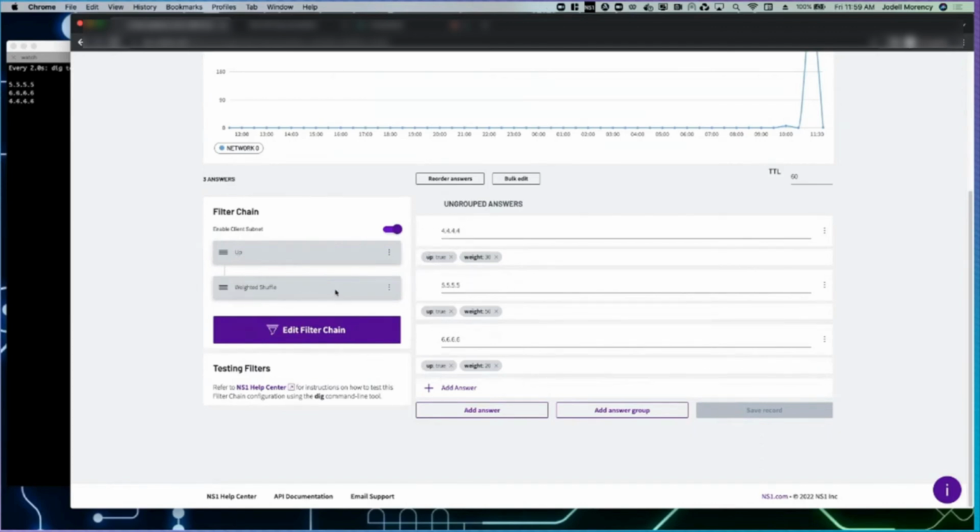Second, we're going to use the shuffle, and we're only going to shuffle according to the weights. So with 5.5.5 having a weight of 50, you can imagine it's going to be at the top 50% of the time. 4.4.4 will be 30% of the time, and then 6.6 would be at the top 20%.